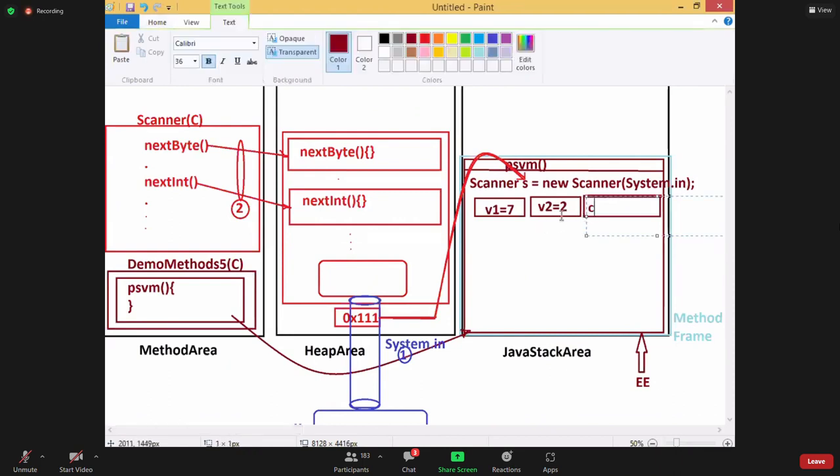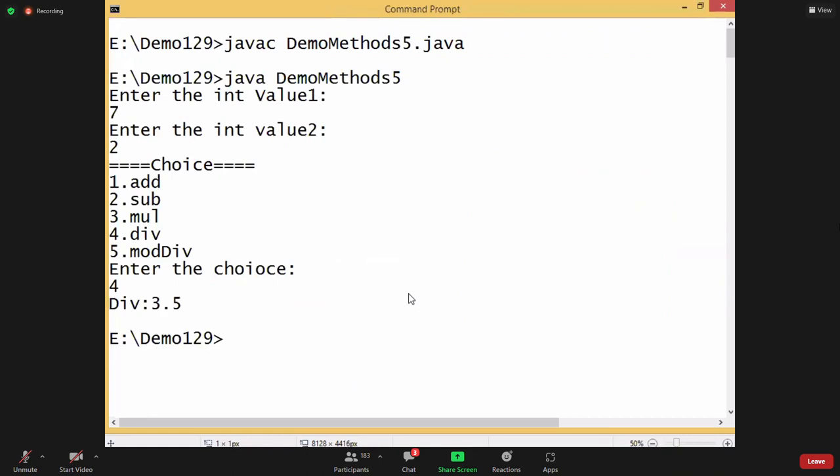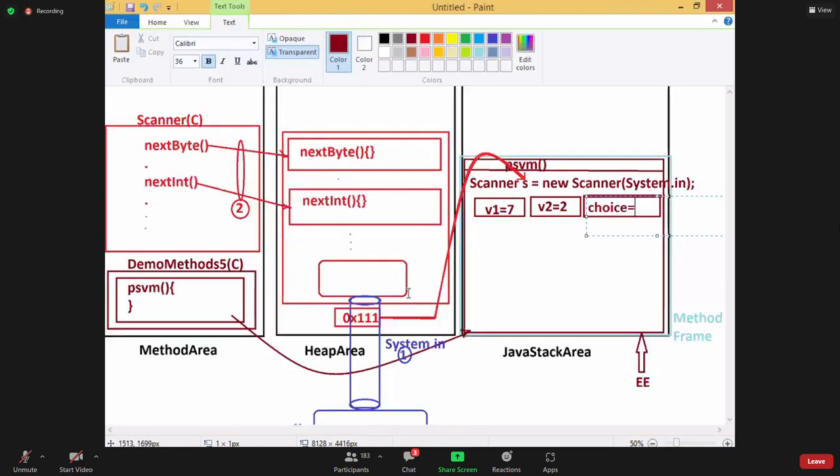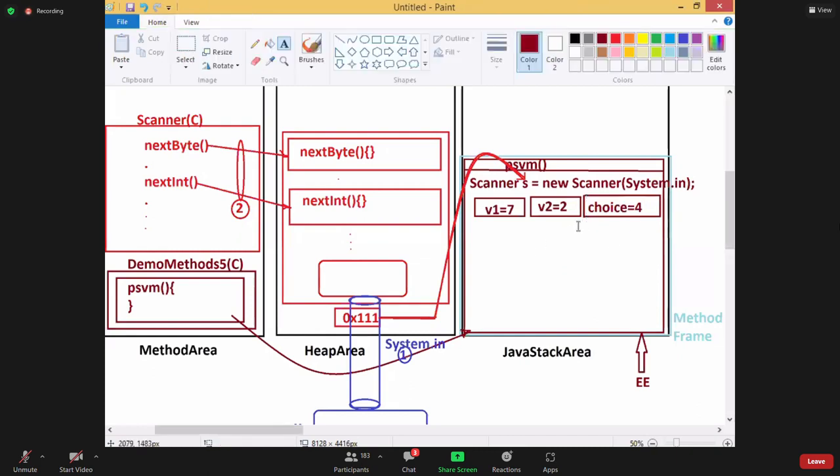So for local variables, choice is equal to, suppose I selected this one. I want to select division. I selected 4. So the answer is coming, whenever I see what happens. I selected 4 here. Right, I selected 4. V1, V2 and 4. All of you got it now, right?